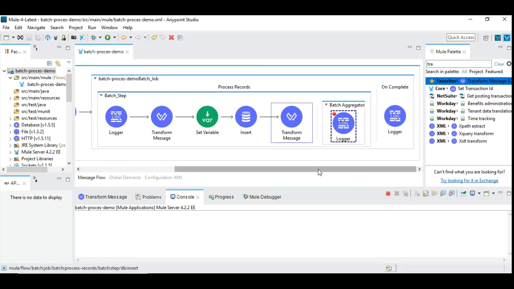So we have done these two. Now we will see what's happening in the onComplete. We have seen onComplete is used for storing the metrics. We have also seen the payload is different in the context of the batch step, and the payload is different in the aggregator, which we have seen in debug mode. Now we are going to see what's happening in the onComplete.